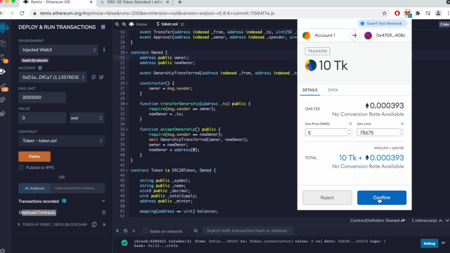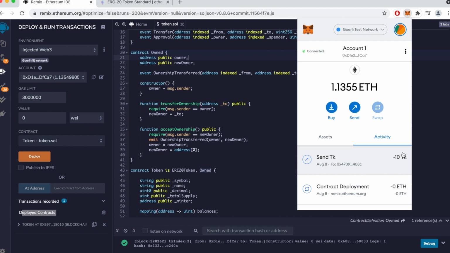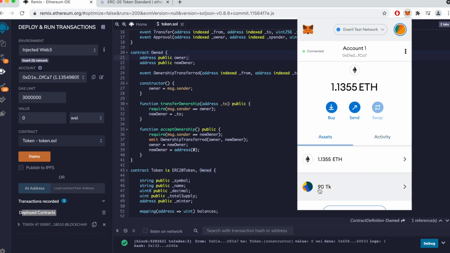But all right, here is our transaction. Let's confirm it. And now we're sending some tokens to our friend. And there we go. We've sent our token. So you see MetaMask tells us we've sent away 10 tokens, exactly as we'd said, to the address that we wanted to send it to. And if you check your assets, you see that I actually do have only 90 tokens now.